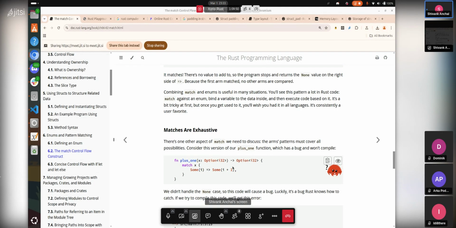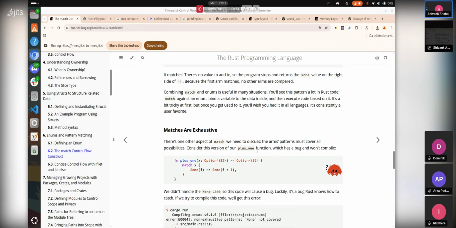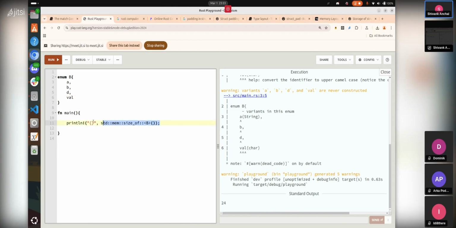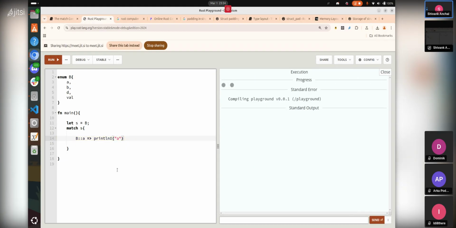And one more thing. In maths, you need to cover all the cases. For example, you cannot just cover one case. What I'm trying to do is let s equal b, and I try to match s, and I just do b a, print a, and I think this is wrong. This is wrong because we need to cover all the cases.